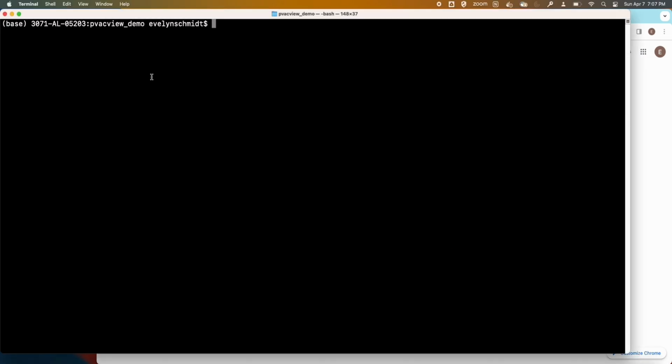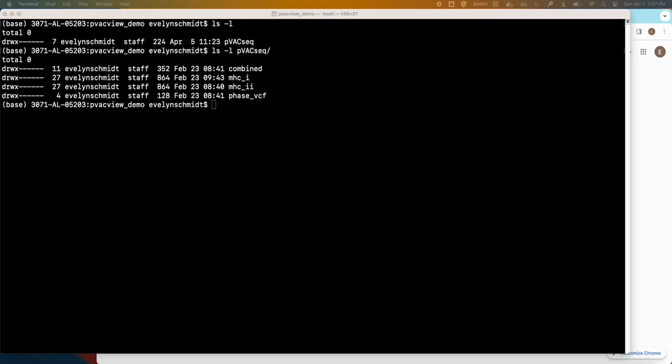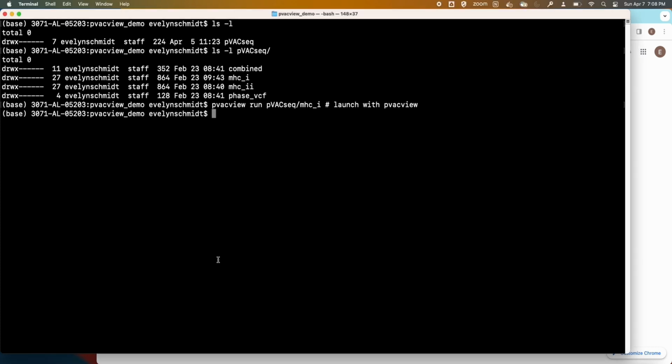In the terminal, we can first check the necessary inputs to the pVACview command. As you can see, in order to run pVACview, you simply need to supply your pVACseq results directory. You can also start pVACview directly with R. This is convenient in cases where you have multiple versions of R installed.